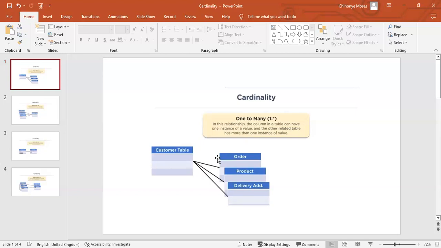So that's how they can make a connection. That's how you can see a relationship between that customer table and your order table. Same goes for product. It could be product ID, and that's how you can state the relationship between your customer table and your product table. Or it could even be the delivery address.